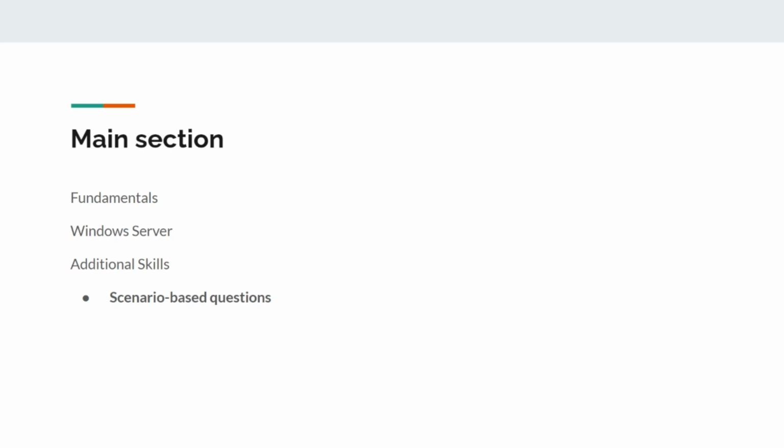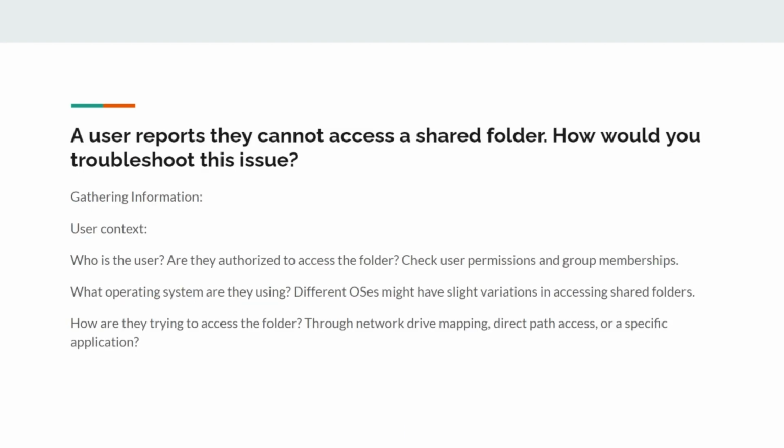This is part 4 of this series, and I'm going to discuss some scenario based questions. A user reports they cannot access a shared folder. How would you troubleshoot this issue? Before we start initial checks and troubleshooting, we need to first gather information.